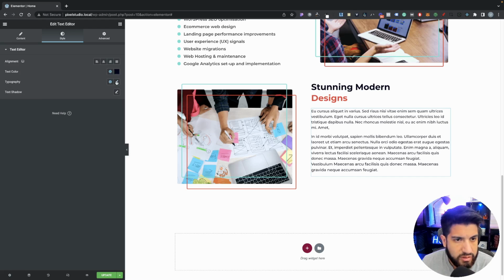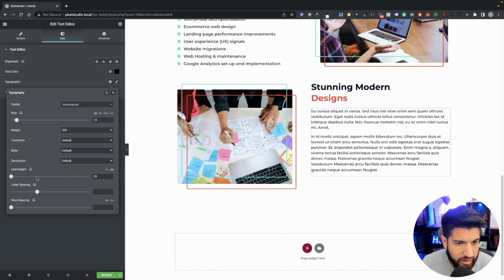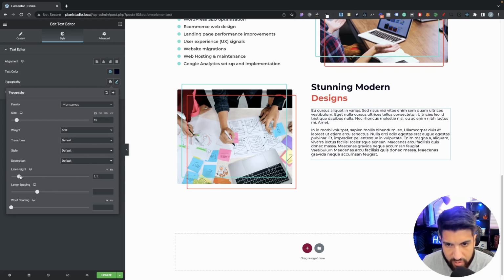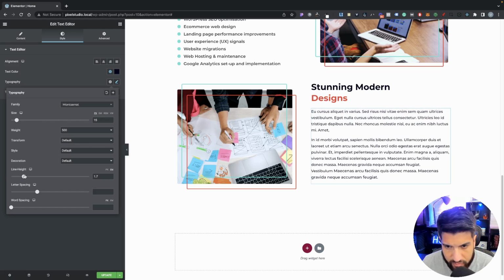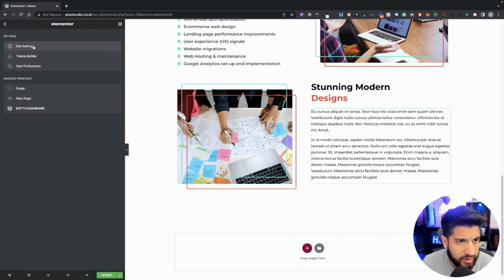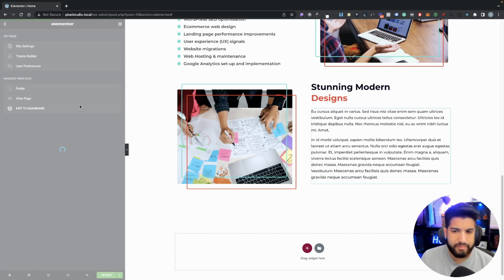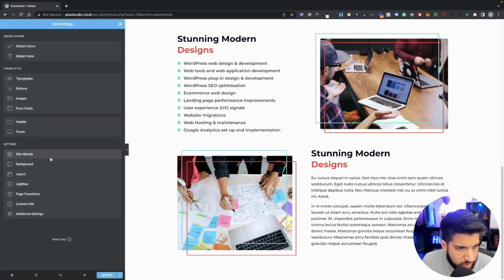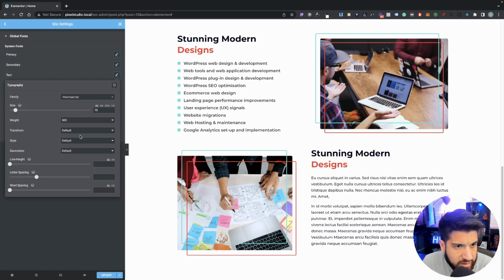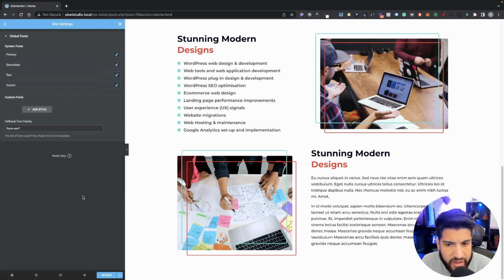Okay. So I usually like to do EM for this. So let's just find out the right EM for this. And that looks closer to the design. So let's do 1.7. Go back into my site settings, and let's set that to 1.7 from what we saw. Global fonts, text here, and EM 1.7 for that. And now let's update this.